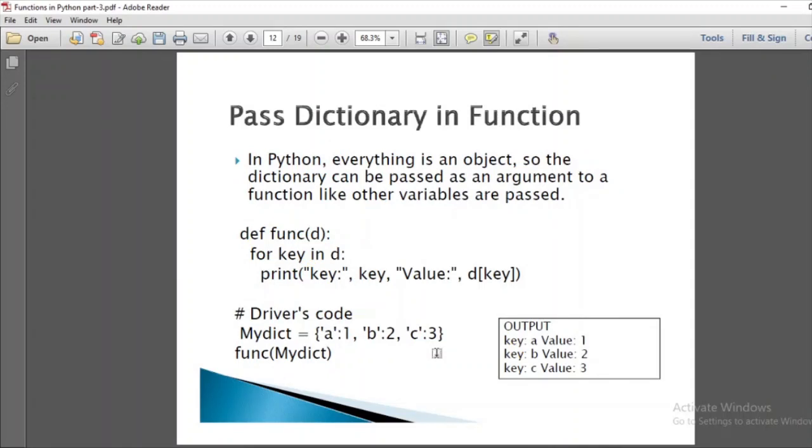Similarly, you can pass a dictionary to the function. Here I have defined a dictionary and passed it into the function, and then I can work as normally as I work with a dictionary. By using a for loop, I can print the values and the keys of the dictionary.